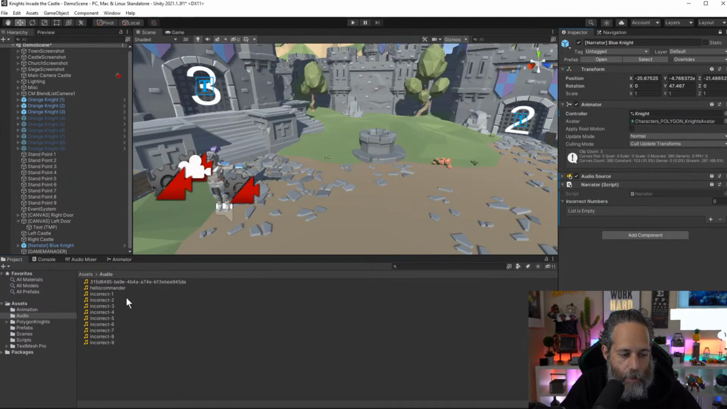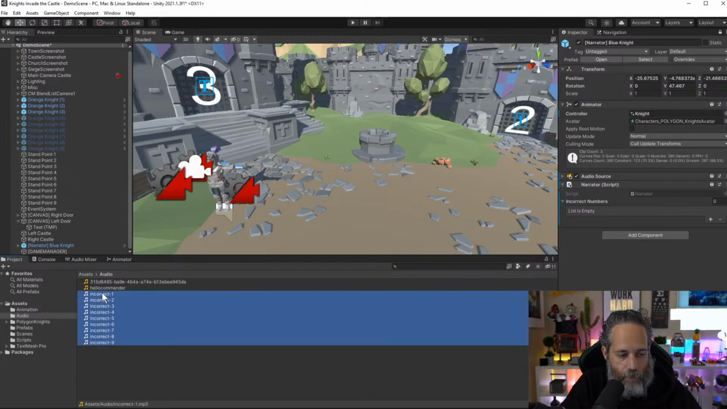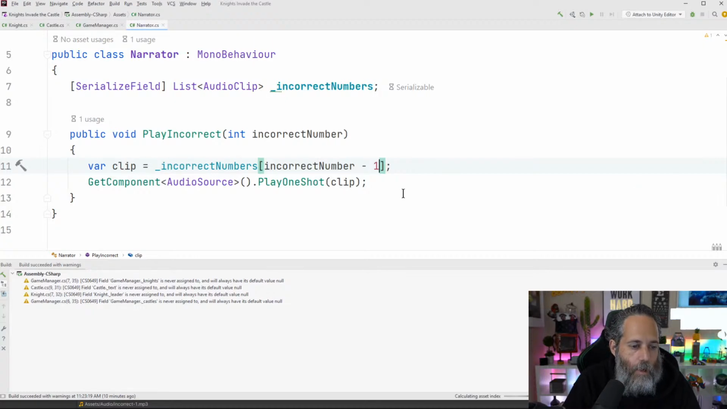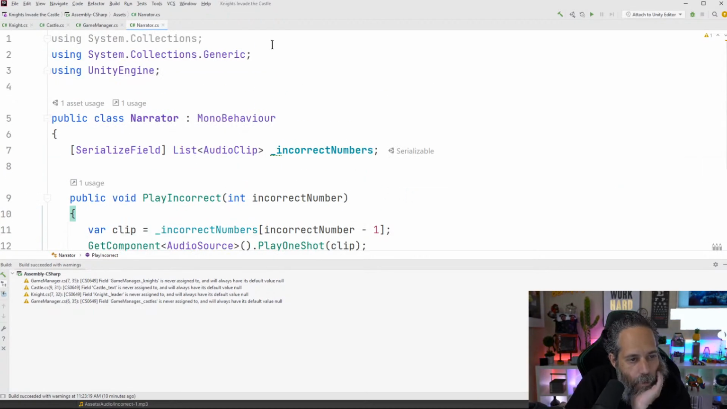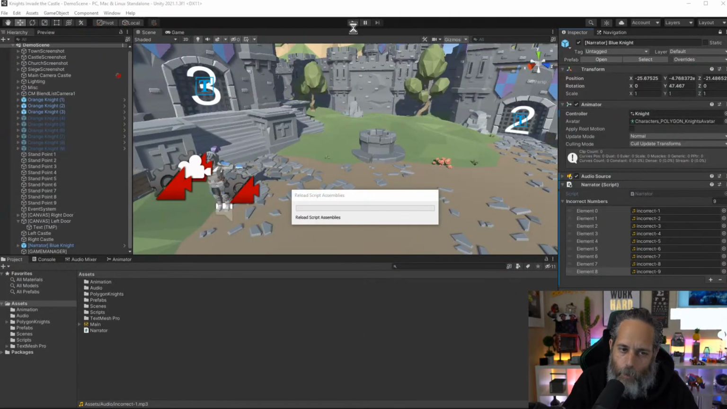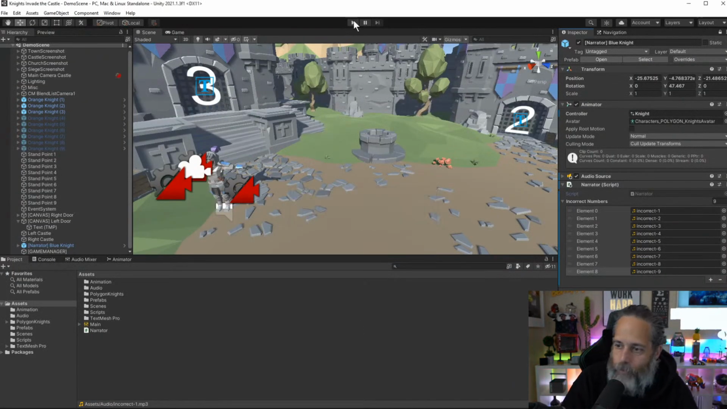Bam. Look at that. Now with this still locked and my incorrect numbers there, I'll select all of these clips and drag them right over, and here you can see element 0 is 1, element 1 is 2, element 2 is 3, element 3 is 4, and so on. So that's our indices matching up. We go back into our narrator. Do we need to do anything else? Nope. Let's get rid of this extra using statement. Save, do a build, jump back into Unity, hit play, and go pick the wrong answer.